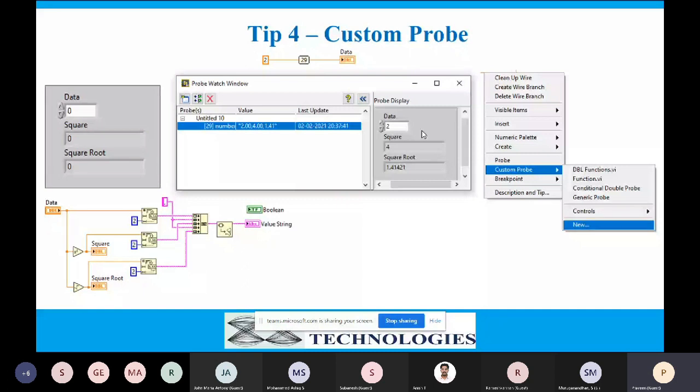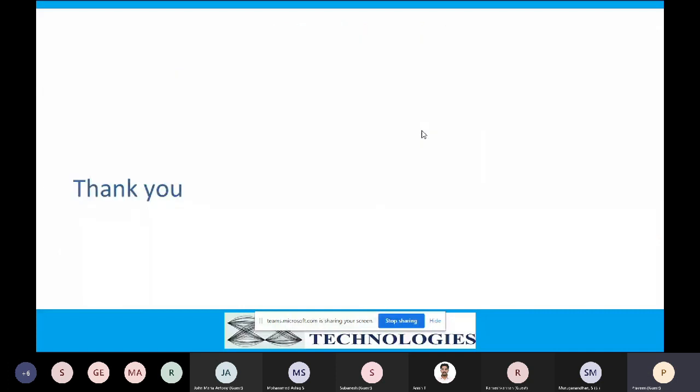And this is only an example. If you want to do something else, you can add it in the custom probe. So this is what the custom probe is. That's all from my side. I just covered only four tips. This might be helpful for beginners and also for experienced people. Some people don't use some of the options like the probe, custom probe, and parallel for loop execution.